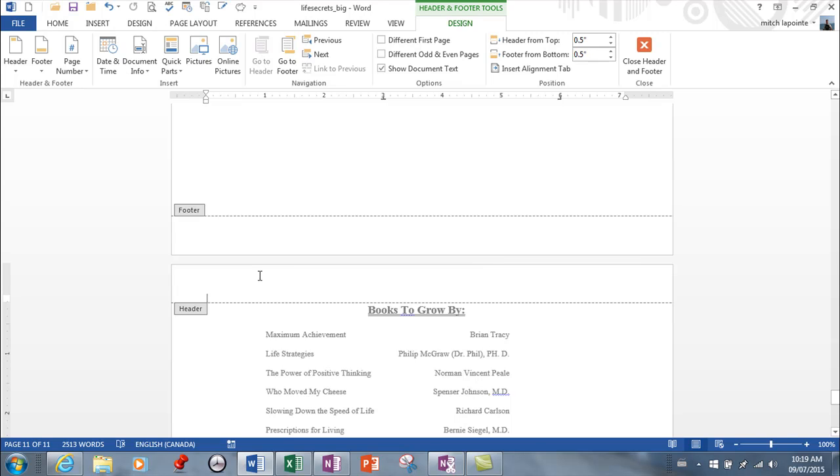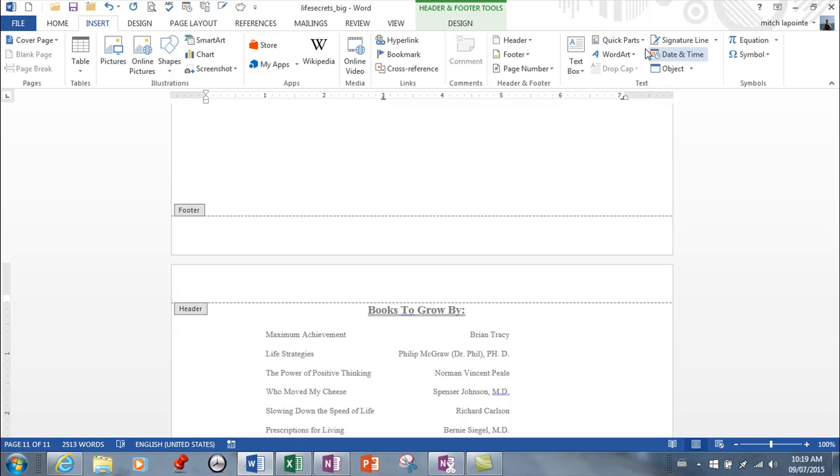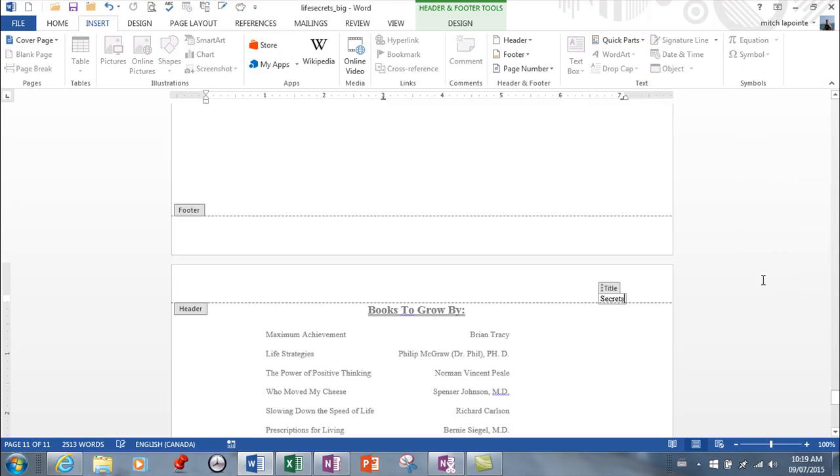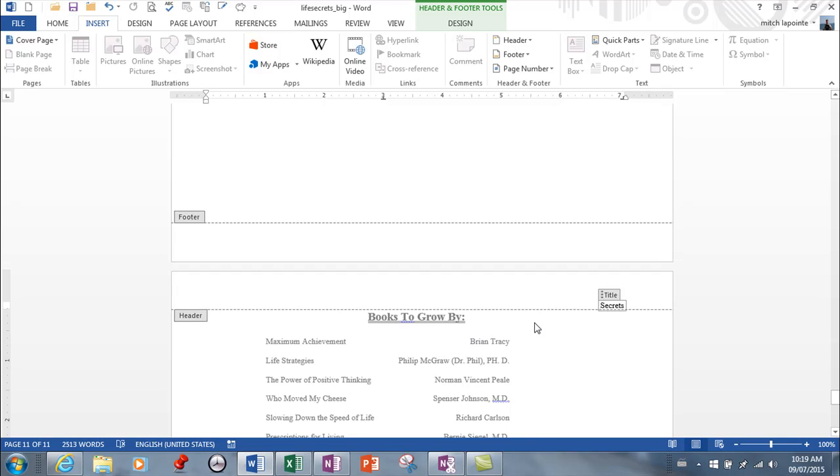So you can come into your header if you wanted to. In this particular header, I'm just going to move this here, and I'm going to tab over twice, and I'd be able to insert any of those things. So I'm going to go to Quick Parts here and go to Document Property, and I can pick any one of these document properties. So if I wanted to put my name or the title, I could, right? And then that's automatically going to be there. So they want you to know that you can insert document properties anywhere inside of your document.